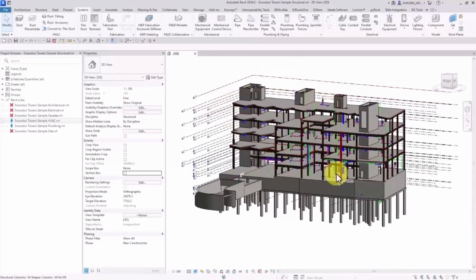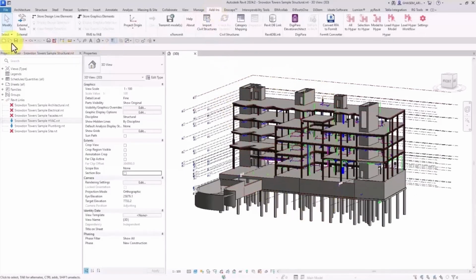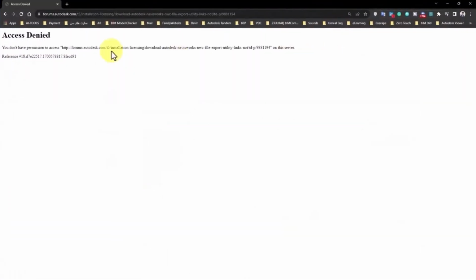Hey guys, to be able to import your model into Navis software, you should definitely use the NWC Utility Exporter plugin, and you can even Google it. Let's try it right now. NWC Utility Exporter. Okay, let's see, can we have it or not? Unfortunately, I can't do this right now.